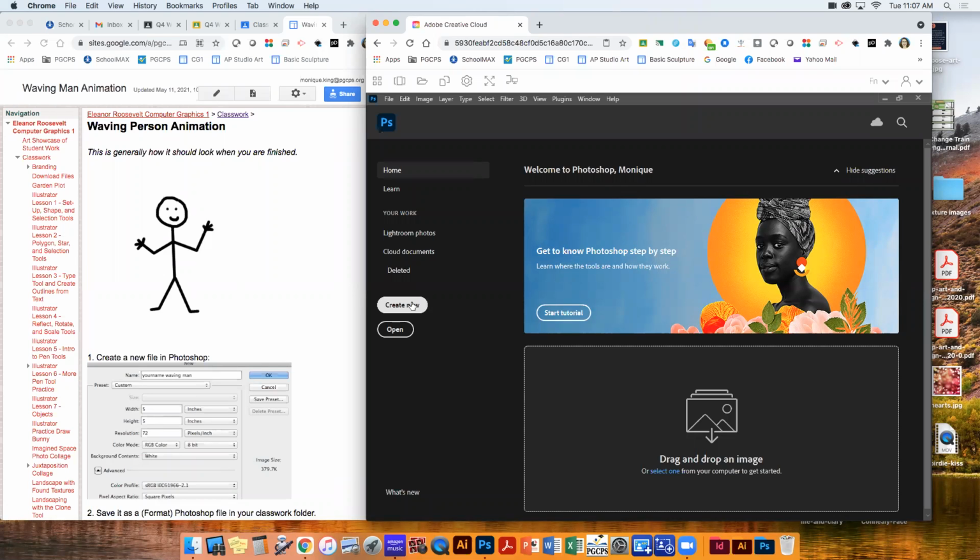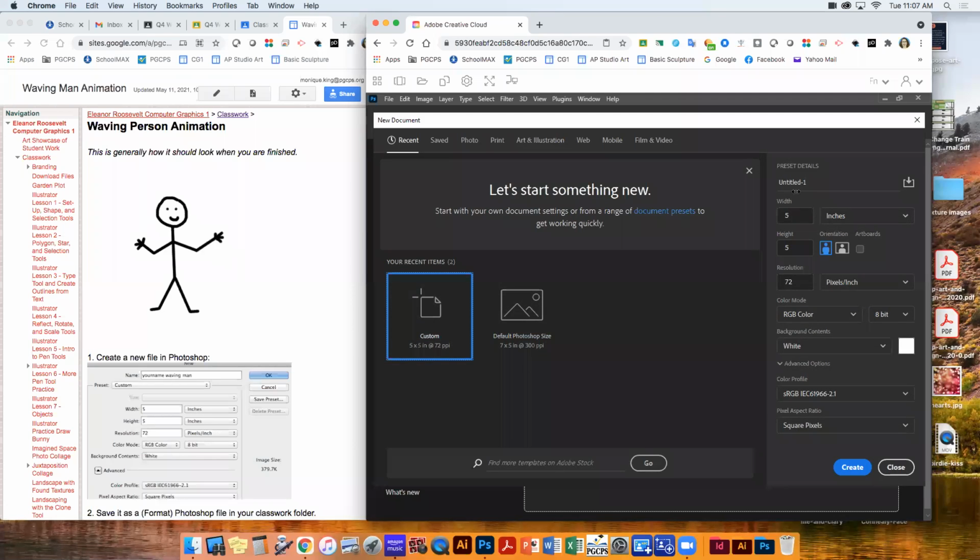So I'm going to create new, and I'm going to call it, I changed it. It used to be called Waving Man, but I figured you can make it whatever you want. So I'm just going to call it Waving Person. And then it should be 5 inches by 5 inches, 72 pixels per inch, RGB color, and white background. Okay, so 72 pixels per inch, like I said, is screen resolution. So it's going to end up looking like this size. All right.